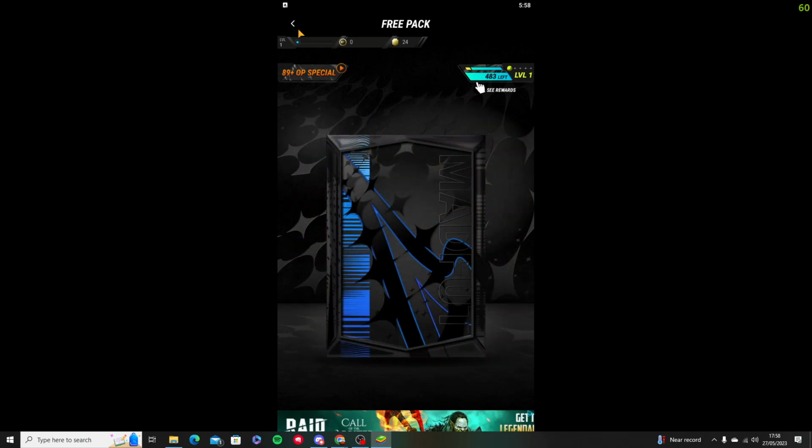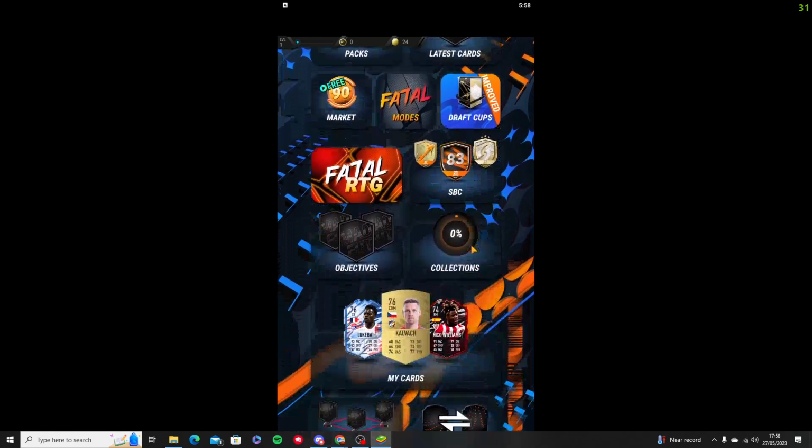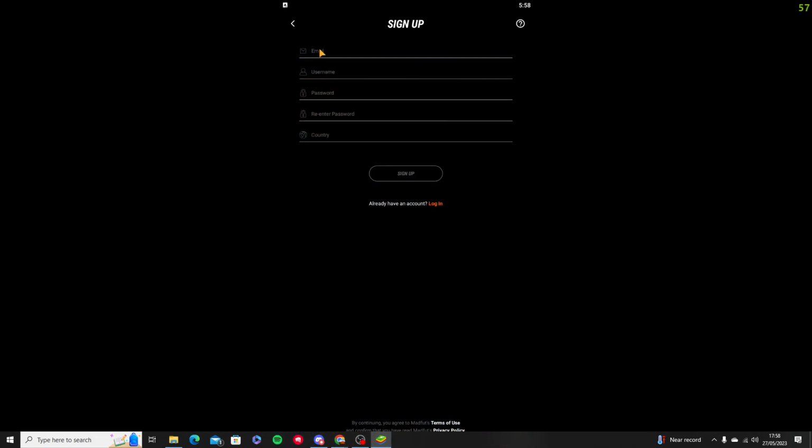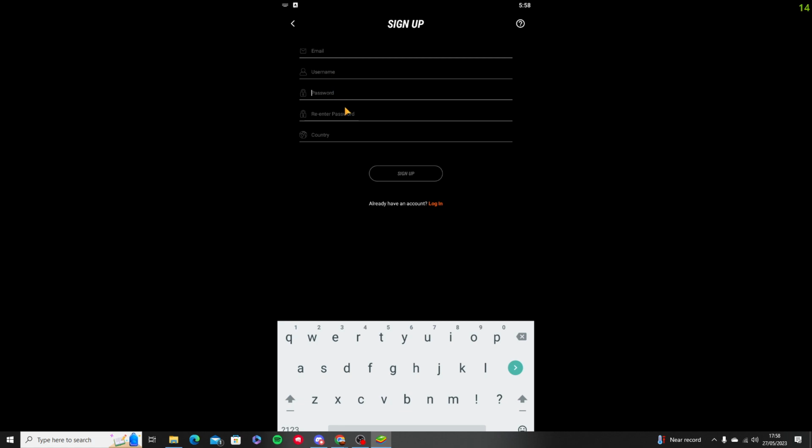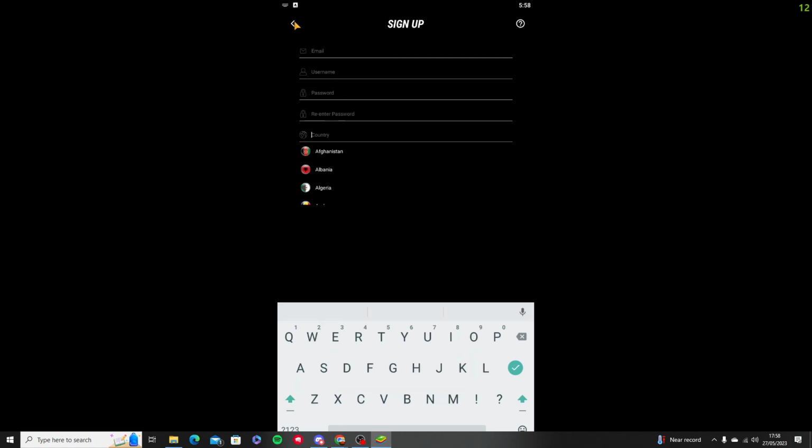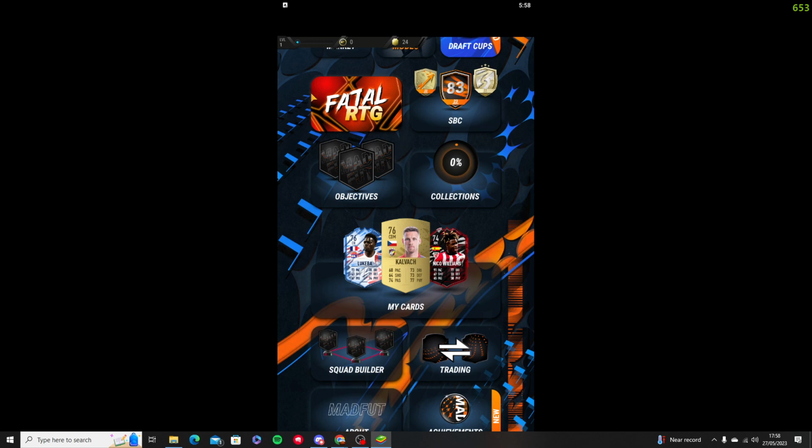So once you get a duplicate, you're going to go into the trading section over here. You're going to need to log in, press your email, username, password, and then your country. And it's going to ask you to access your Google Play account. Once you've accessed your Google Play account and you're allowing them to access your Google Play, what's going to happen is they're going to find you another person whose account is Google Play with about similar level, and you're going to be able to put in a card that you want.